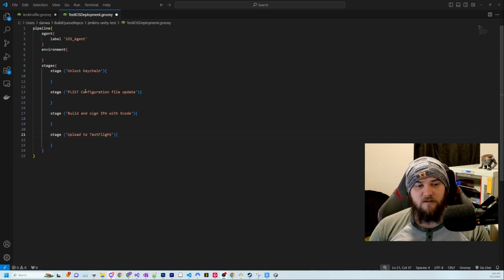The second stage is PLIST configuration file update. Basically what this is going to do is house a lot of our information that is going to be used for signing our application. This will be important whenever we get around to publishing to TestFlight.